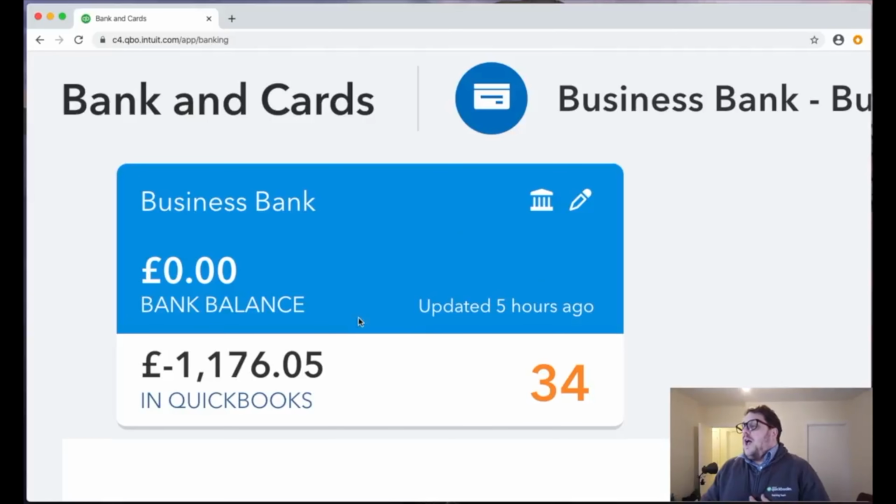We've got how long ago it was last updated, so in this case 5 hours ago, letting us know how much we can rely on that data. And then we also know how many transactions are still to be dealt with.